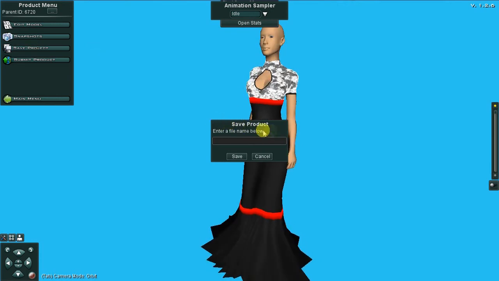Remember me mentioning the save project option? Here, if you need to stop in the middle of a project for whatever reason, and we all have those reasons, just name it, hit save. And when you come back, you hit load product and then from my computer. And that will bring up your saved projects list, which is super handy.